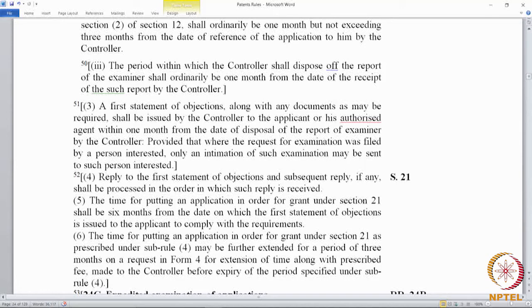So, the 6-month period can be understood as the 6 months within which you respond to the first statement of objection, and if there are further objections based on that, it could be argued that you can go beyond the 6-month period to address those issues. It is a matter of argument.